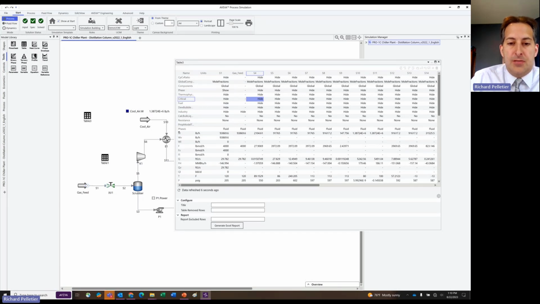Right? So it has a mass flow rate, it has a molar flow rate, it has a volumetric flow rate. And so you can see results for that model as well. So you can mix and match different model types and different properties, right? So this is one convenient way to create a table.